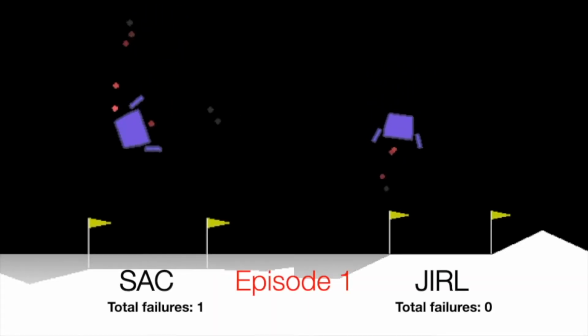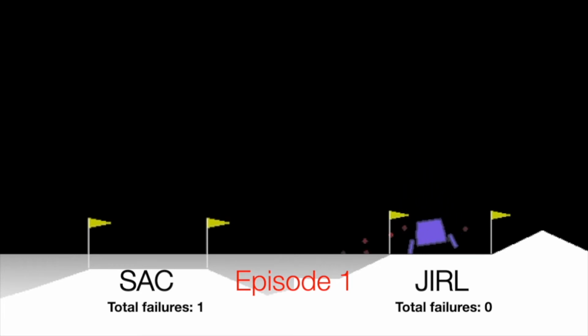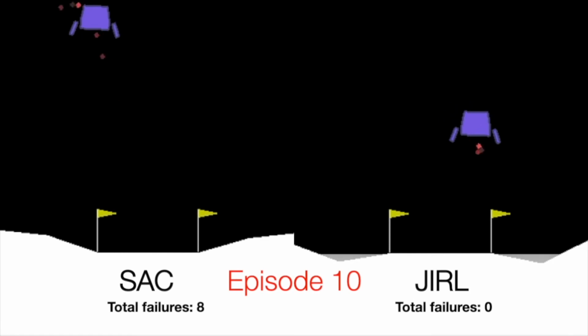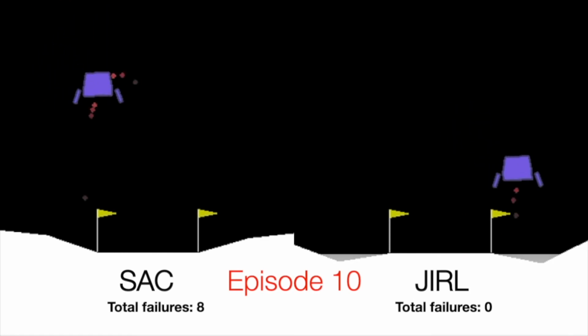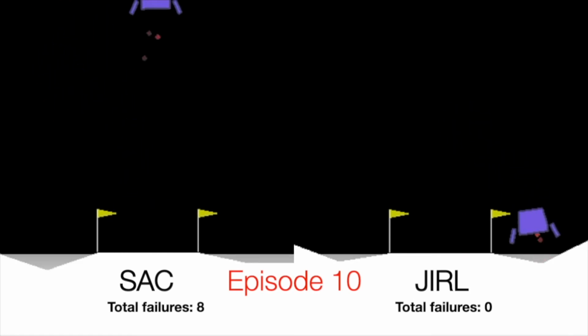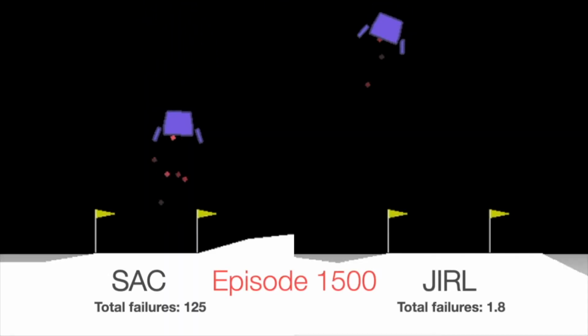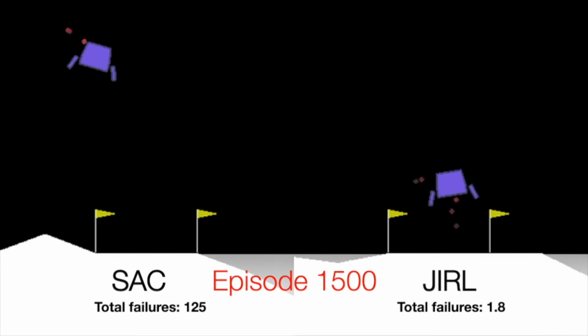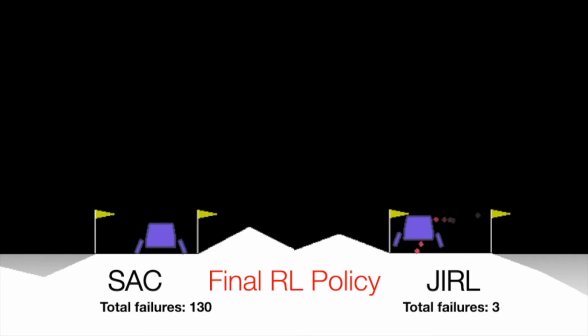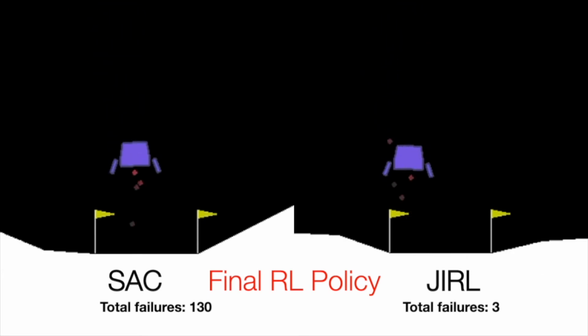In the lunar lander task, the baseline policy can land the probe but doesn't follow the optimal policy. It can be seen that learning from SAC leads to multiple crashes at the beginning. JIRL, on the contrary, leads to 44 times fewer failures. On the other hand, it takes slightly longer for JIRL to learn an optimized policy compared to SAC.